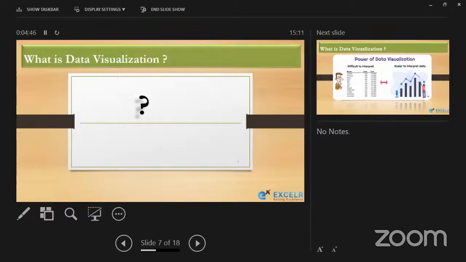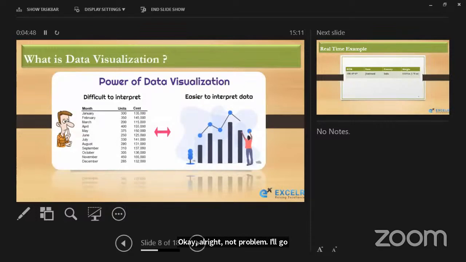I'll go ahead and explain it. But before that, some real-time situation, okay? Before we understand what data visualization is. Data visualization is basically always going to be a picture format of your data. Take an example here: you have got certain data with 3 columns, months, units, and cost. I'm not saying this is not going to be meaningful, but this is not going to be a problem-solving thing.